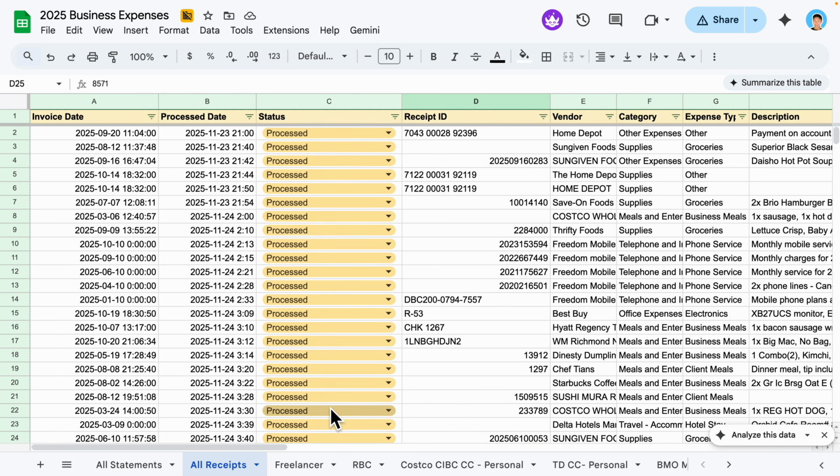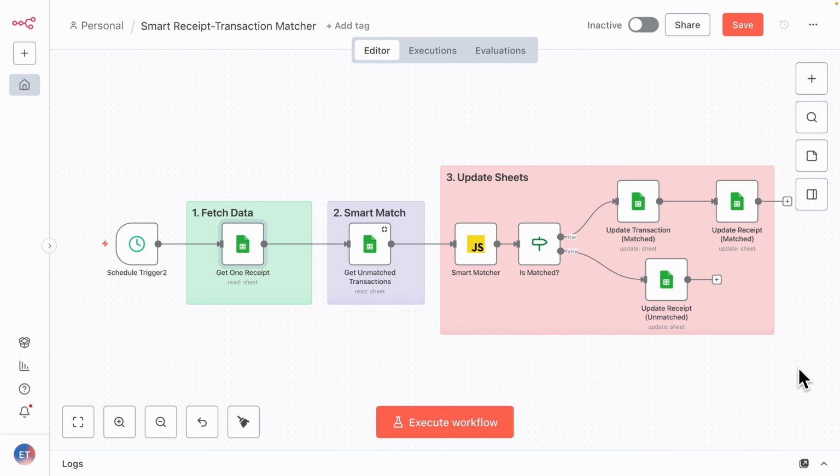And here are all the receipts that have been processed by the OCR system, but did not match using the Smart Matcher workflow that I showed you. So in this case, I'm gonna show exactly how to match these receipts to that transaction that I just showed you. In this case, you can use the link in the description to get the full workflow. But once you get to this stage, once you import the workflow like this, now I'm going to show you exactly how to set this up.